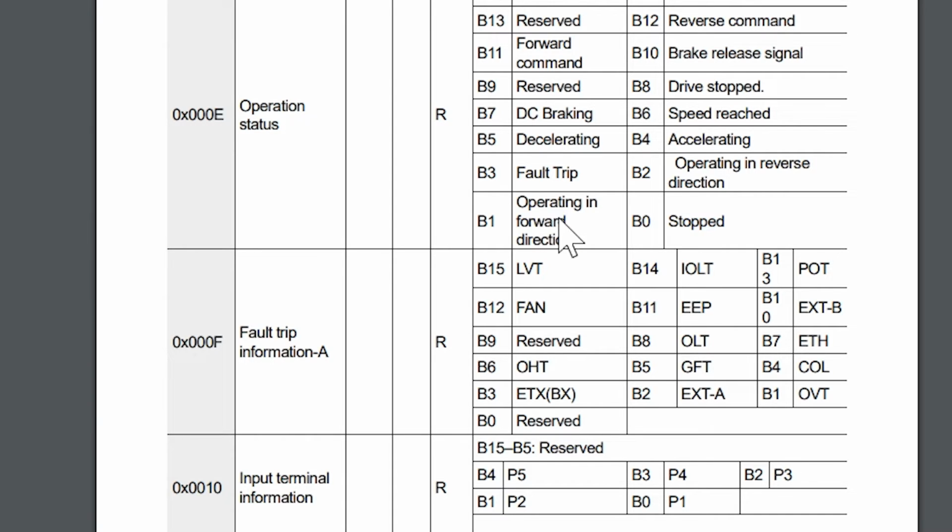Is it stopped? Is it operating forward? Is it operating in reverse? Is there a fault? Is it currently accelerating, decelerating? All of these very useful things that you can use to gain information on what the VFD is currently doing, and generally the same thing with fault information. When you get a fault code, it's going to be 1001100, just telling you what's blown up, what's gone on.